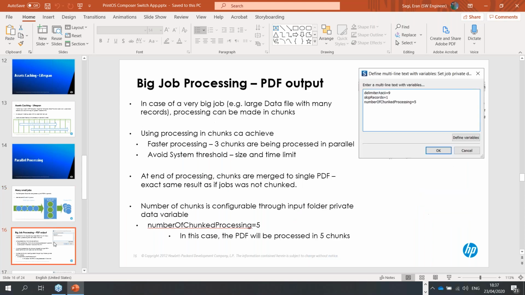So another type of parallel processing that we have: if you have a very big processing to make, meaning millions of records, you can tell the system to do that in chunks. So what you're doing is adding another parameter at the private data, number of chunks to process. So let's say I have 10,000 records, and by saying that the number of chunks is 5, it divides it by 5. So every chunk will be only 2,000 records.